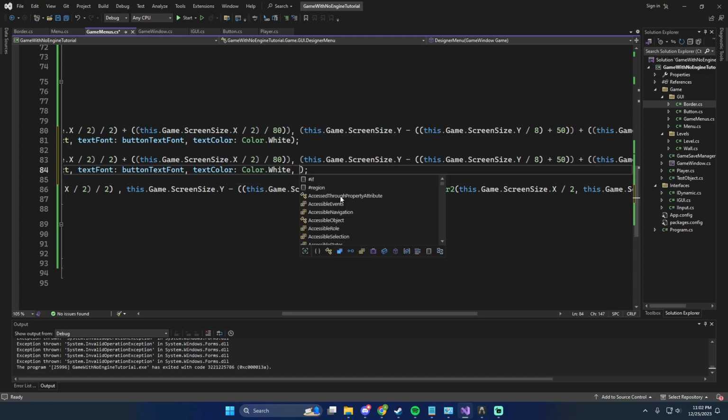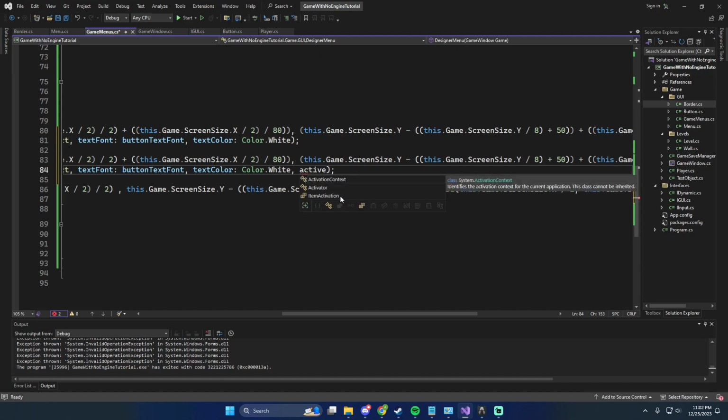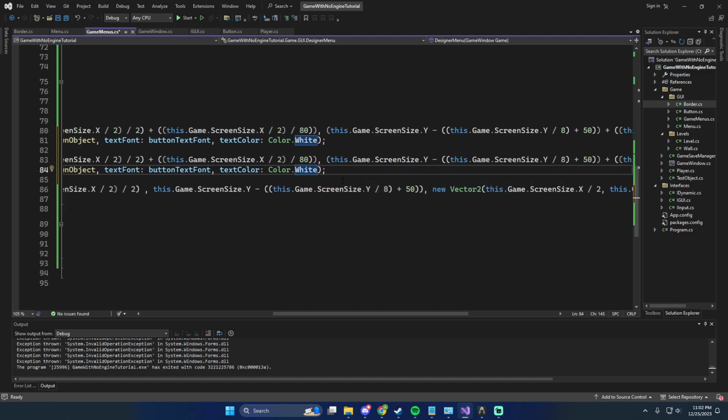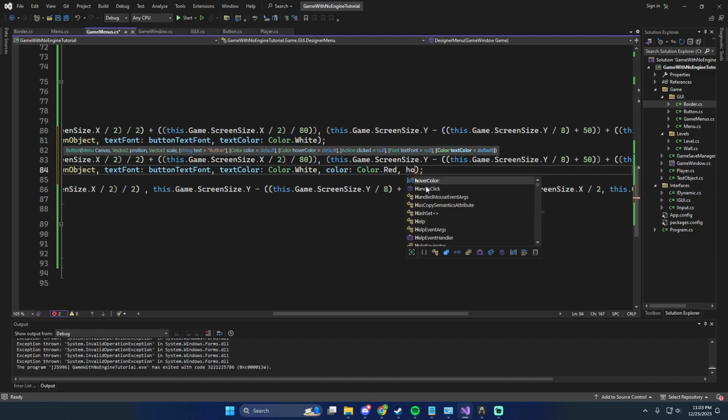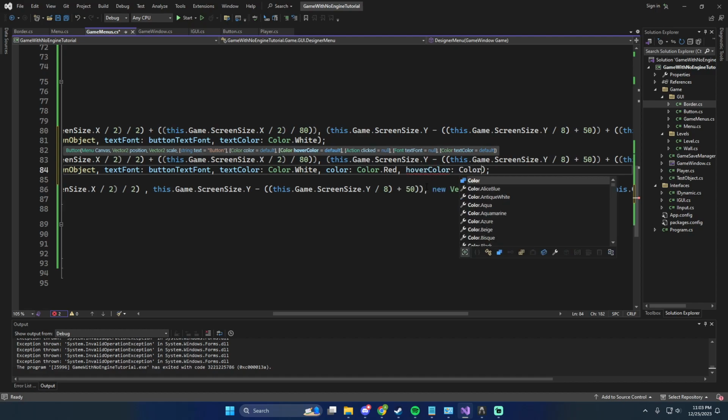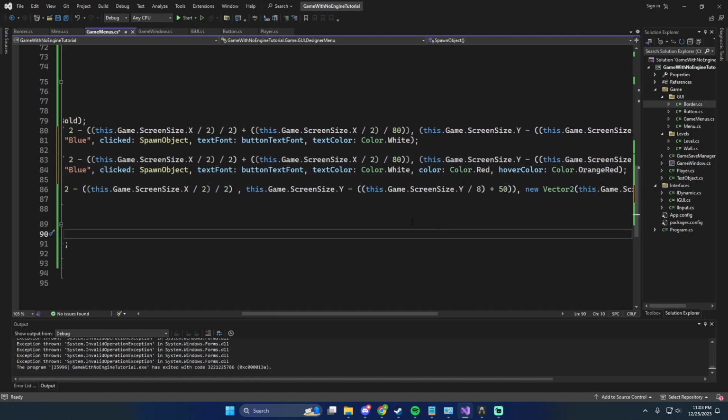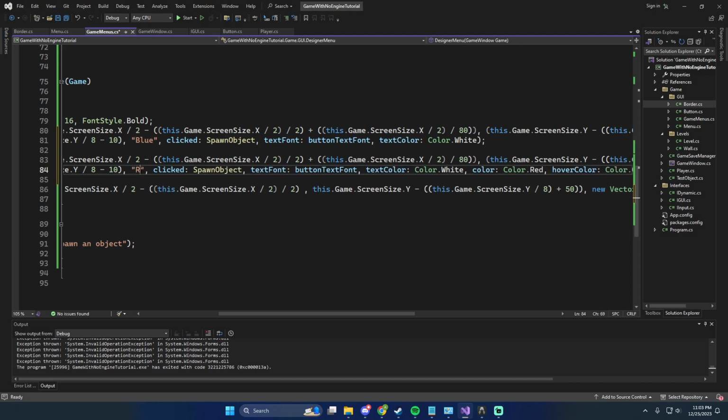So is it my color or active color? No. Trying to specify the color. We have a hover color and color. I guess it's just color. So color.red and hover color color.red, and we do like an orange red. There we go. And we'll give the text equals red. All right.